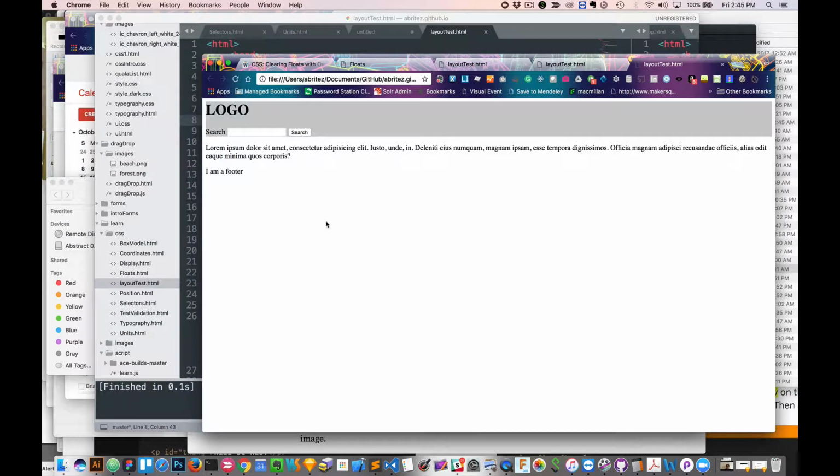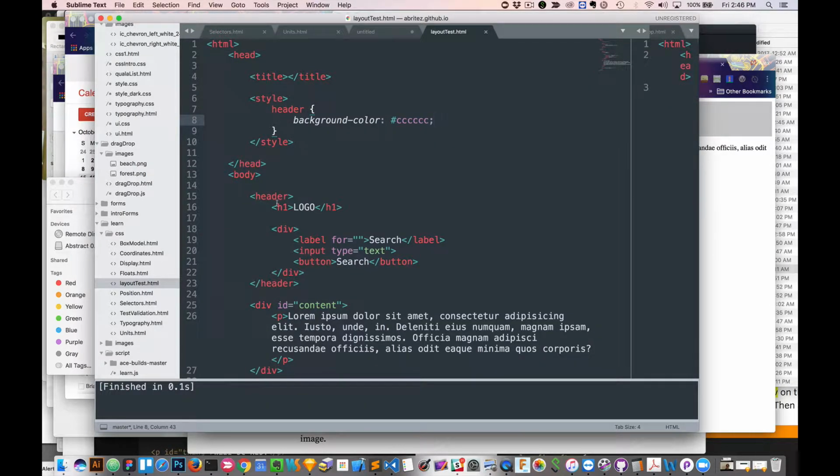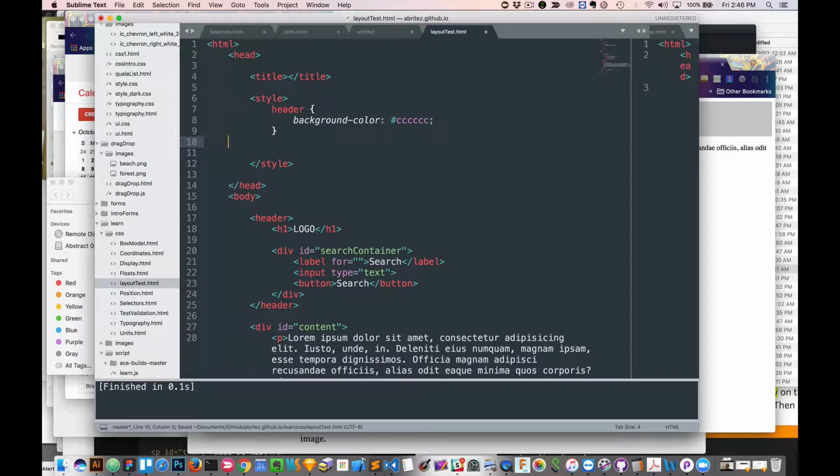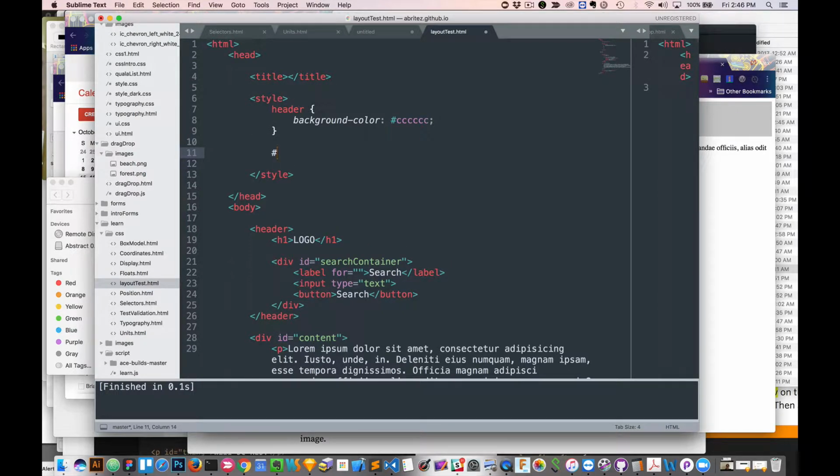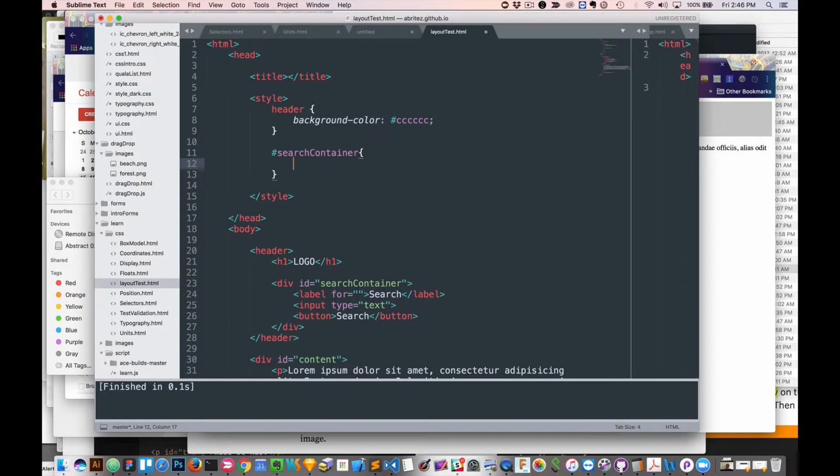The first thing that we want to do is we want this search thing here. We don't want it there. We want it to move all the way over here to the right-hand side. The way that we're going to do that is we're going to use float. We're going to say this has an ID of, let's call this search container. Now when we go into our CSS, it's an ID, so we want to use an ID selector of search container, add in your squiggly brackets, and then we'll use float right.